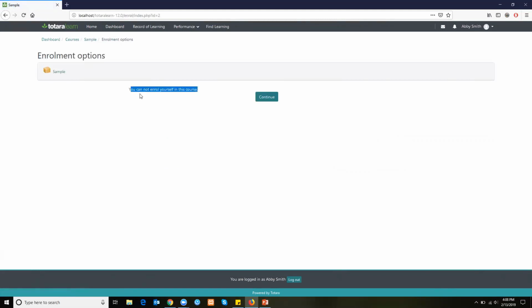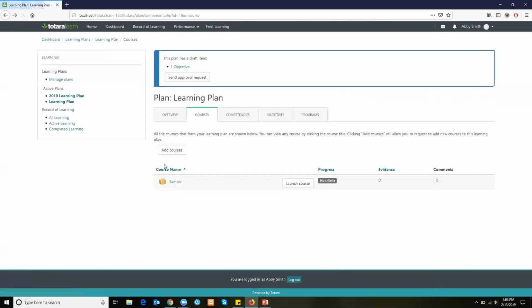Now in this case, and I'm going to talk about this a little bit later on, when you're assigning courses through a learning plan, you also have to make sure that the learner has access to those courses. So we'll talk about that in a minute. We can see though for that course, there's a launch course button. There's progress. So in this case, this course doesn't have any progress, and so there's no criteria set just yet.